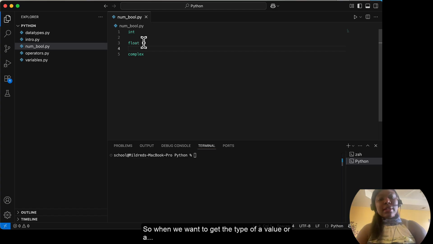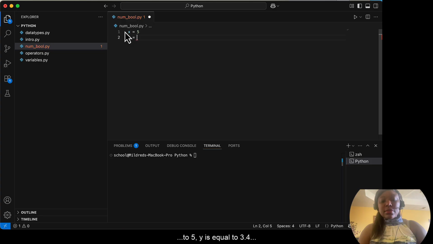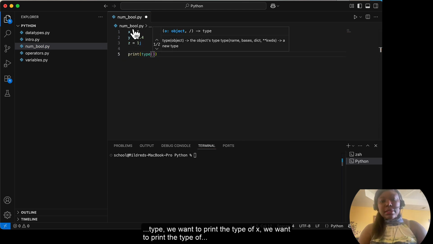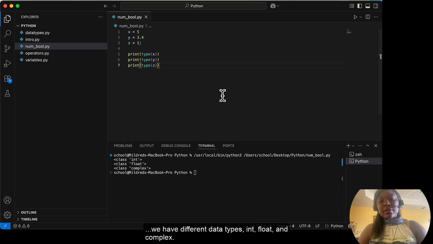So when we want to get the type of a value or a variable, we use the type function, right? So let's say x is equal to 5, y is equal to 3.4, and z is equal to 1j. When we want to print the type of each, we print type of x, type of y, and type of z. When we run this, we have the different data types, int, float, and complex for each of them.